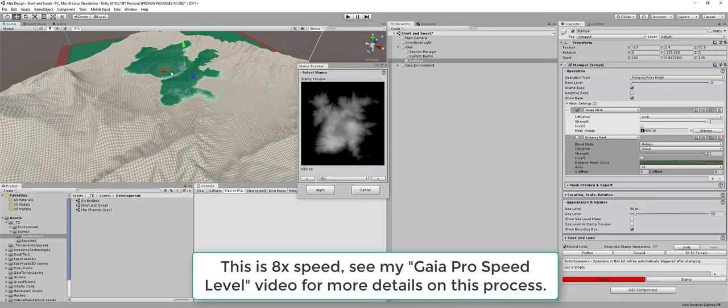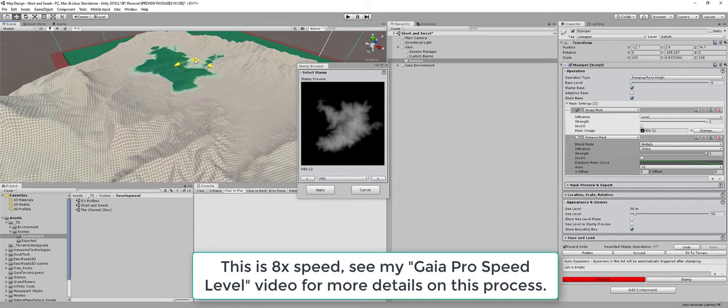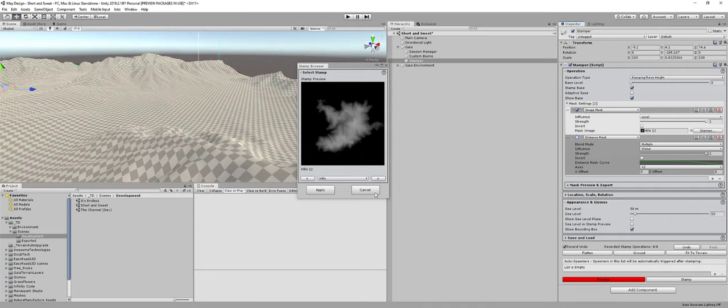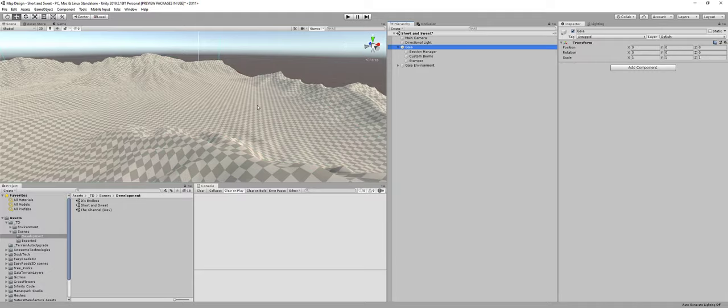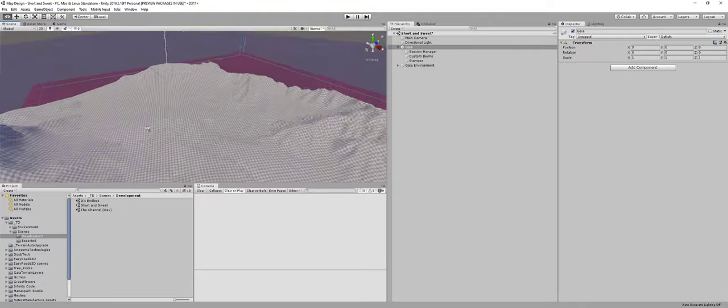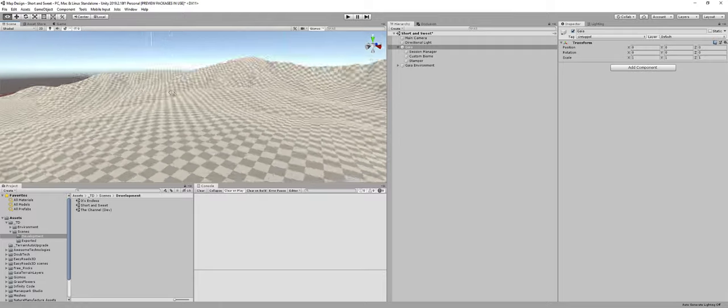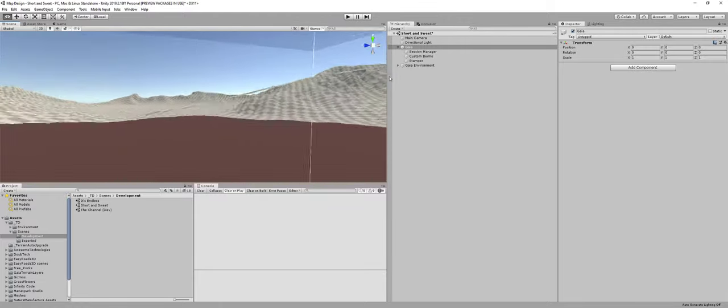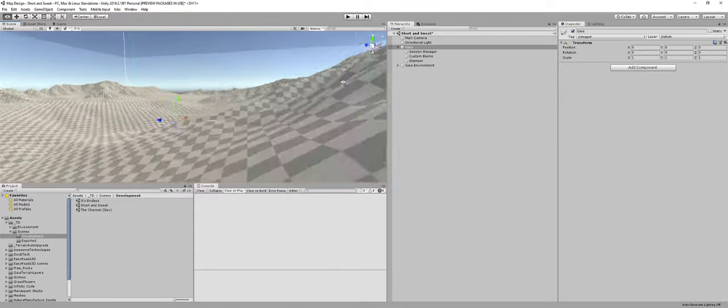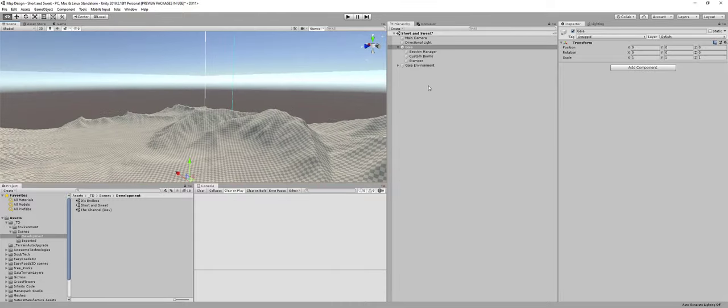So we're nearly done here. Let's go back to real time. So there we have our basic terrain. Let's just click off the stamper so we lose the previews and stuff. We can fly around here, and that looks pretty good to me. Now we need to texture it.